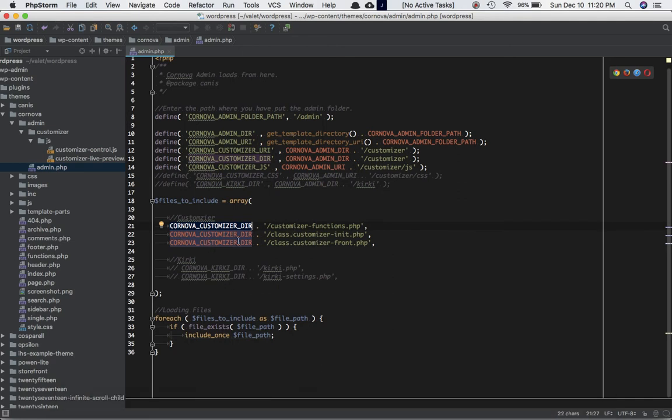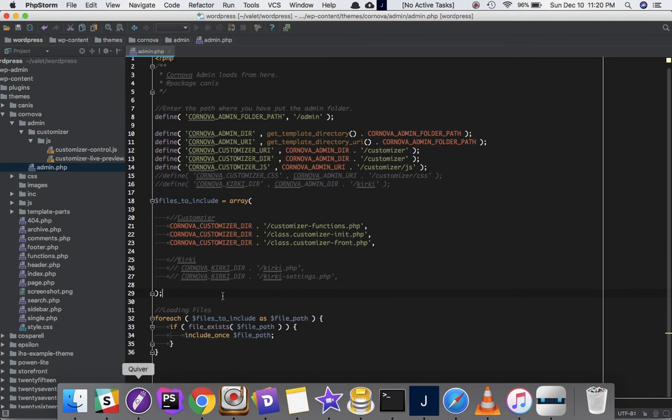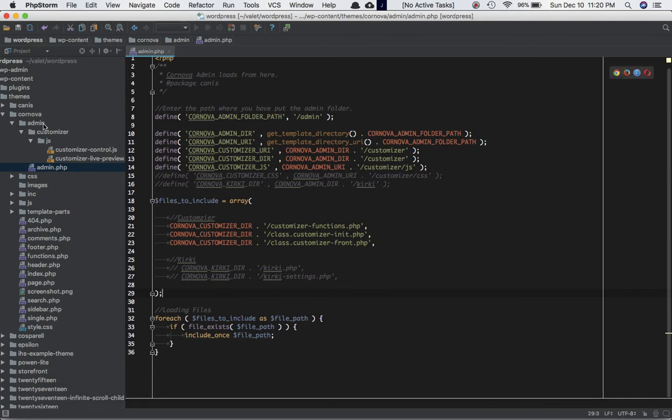Okay, so these are different constants basically to make us reach till customizer functions.php, which we're going to create just in a moment. And this is till the class customizer init.php, which we will create in a moment. Okay, and then this for each function again is going to ensure that it includes all the files inside of it. Okay, so that's what is going on inside of the admin.php. Basically declare the constants so that we don't have to keep writing these functions in order for us to access the directory URI or the file path.